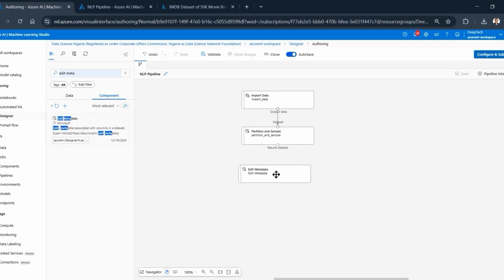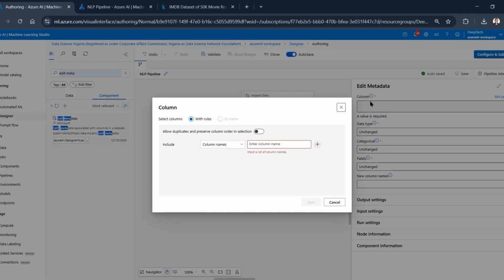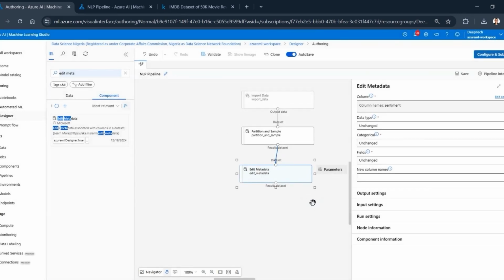So we drag the edit metadata component onto the canvas. And what we want to do is to make use of this edit metadata component to select the column that we want to perform transformation on. So I'm going to configure this. We're going to be selecting the column that we want to make changes on, and that's the sentiment, not the review. So we're going to say sentiment, and we're going to say save. Fine, so we've selected this.